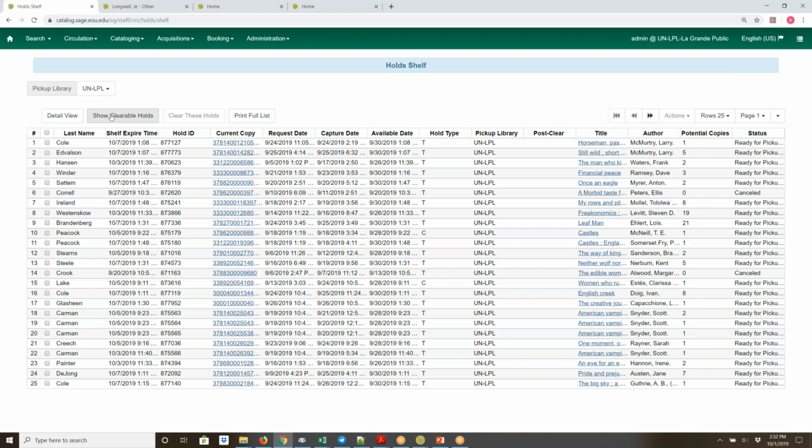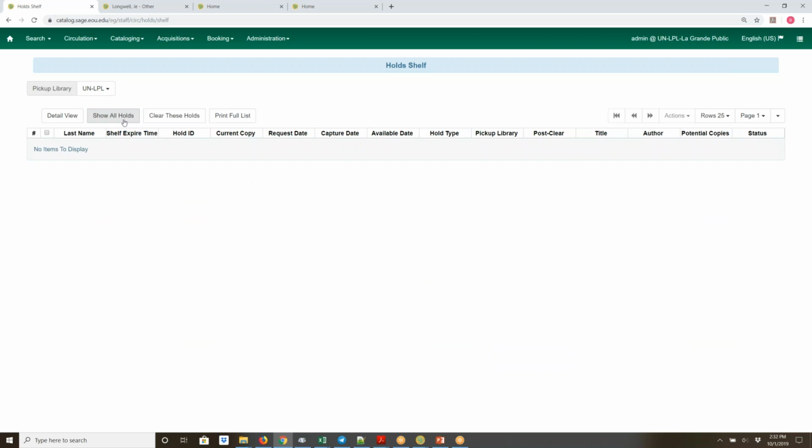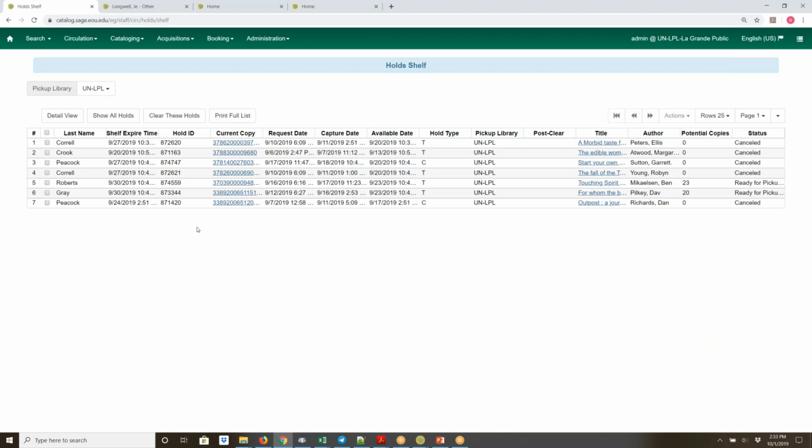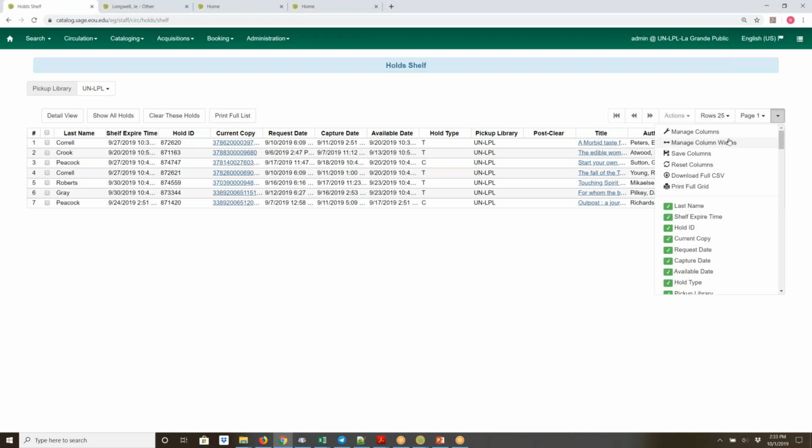One of the things you can do, obviously, is show clearable holds. Takes a few seconds, and then it shows them, and you have the ability to clear these holds. Which I'm not going to do. The other thing that you could do is if you wanted to export this list for any reason, obviously you can print it, but if you wanted to bring this into a spreadsheet and do some sorting, you could download the full CSV, which is something I've had at a couple places that they wanted to do.